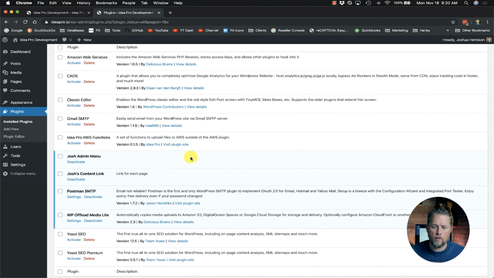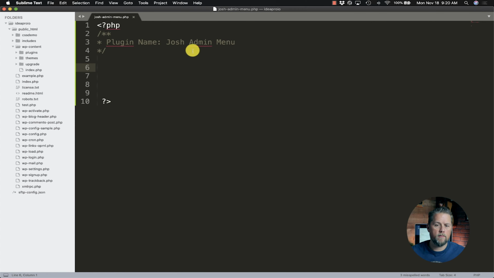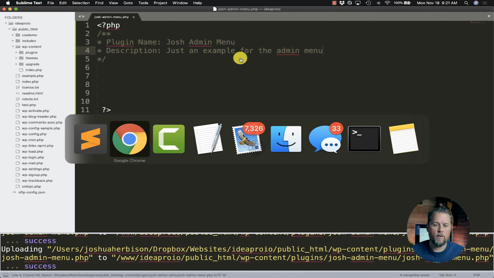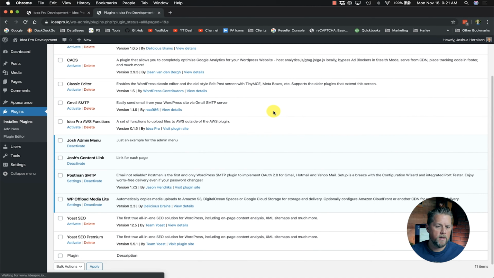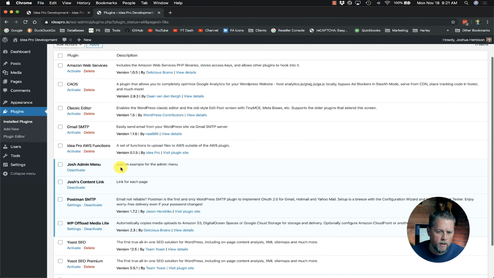Now we didn't put a description, author, and all that stuff in our plugin. You could do that by adding another line up here that says Description: just an example for the admin menu. Now if we come back over here and refresh, we have a description. Just an example for the admin menu.